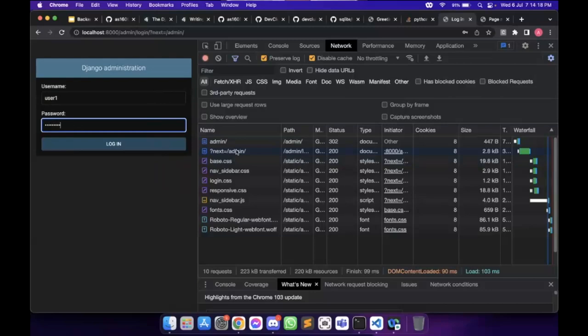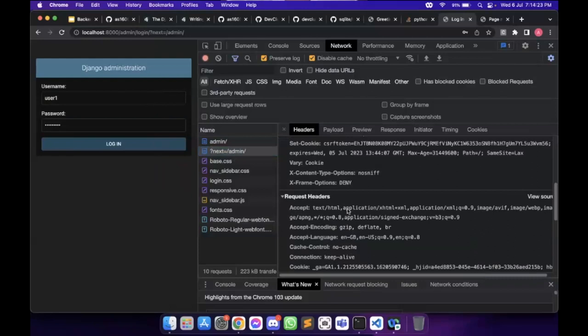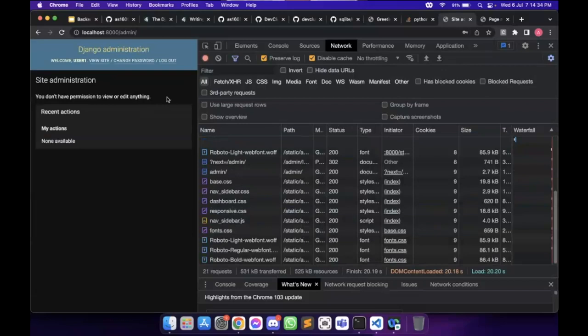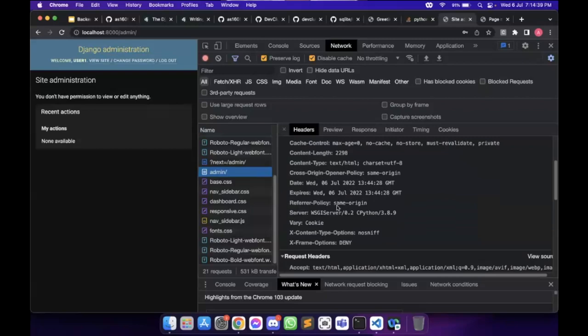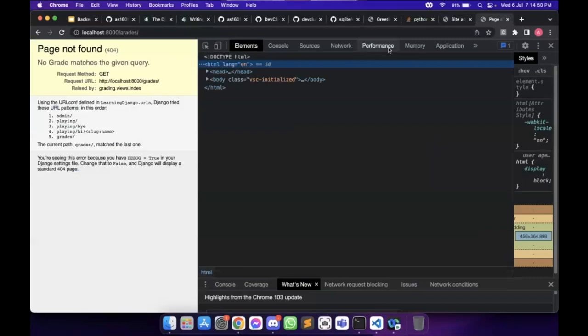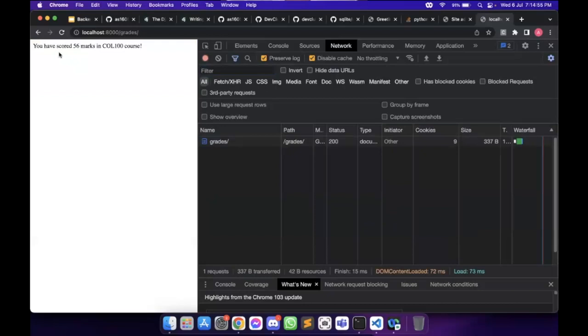Like when I got this page, it had actually given me some cookies and this CSRF token cookie. So when I log in, you can see the same info gets updated in my session ID only. So this time when I load this, my new session ID will get passed and I'll get this message. You got 56 marks in the course.